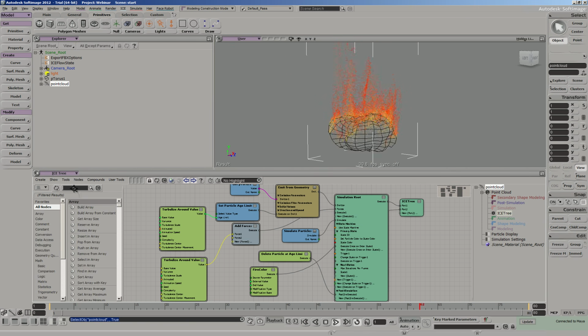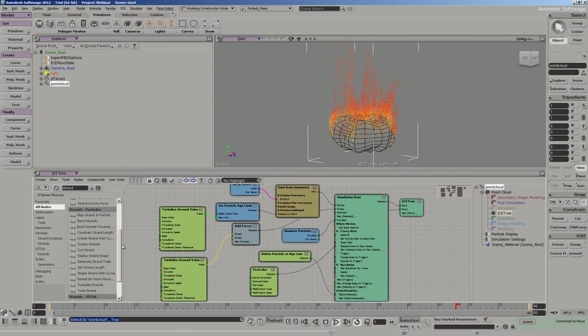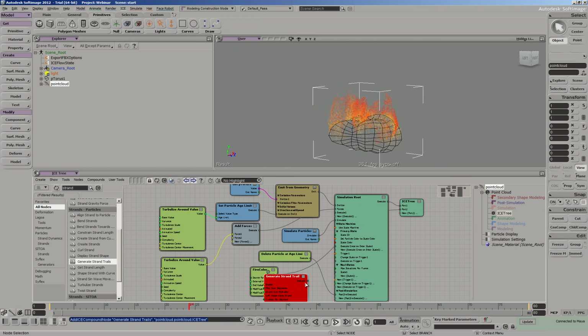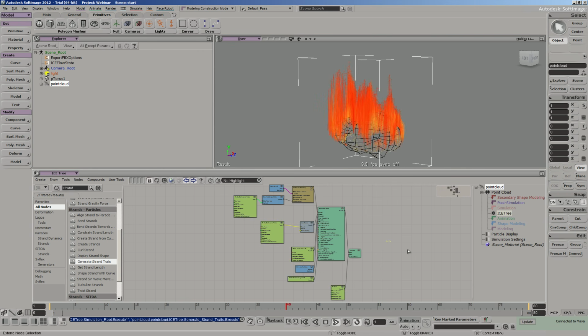We have this thing called strands. There's this whole strand framework, which allows you to, well, think of strands as like a trail that a particle would leave behind, sort of. I can drag this node in, generate trail strands, or strand trails rather, and if I plug this into my simulation route, now check it out, tidy all this up.